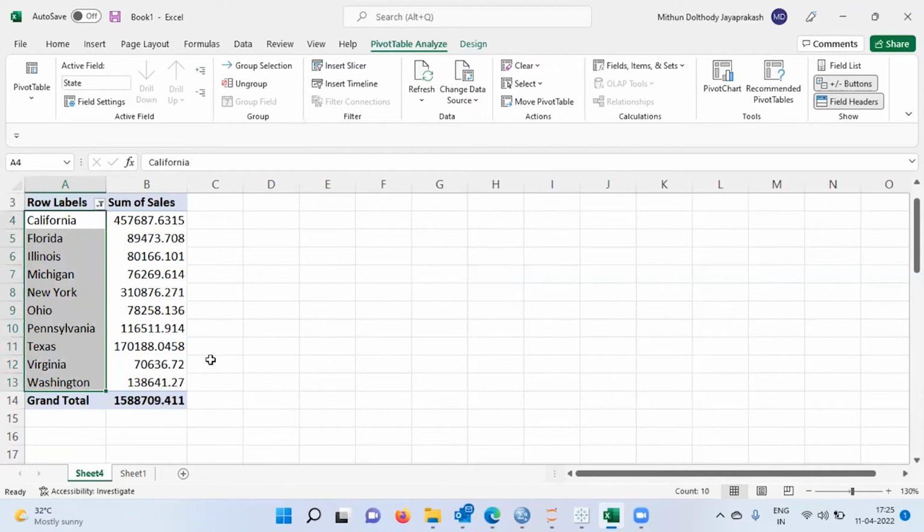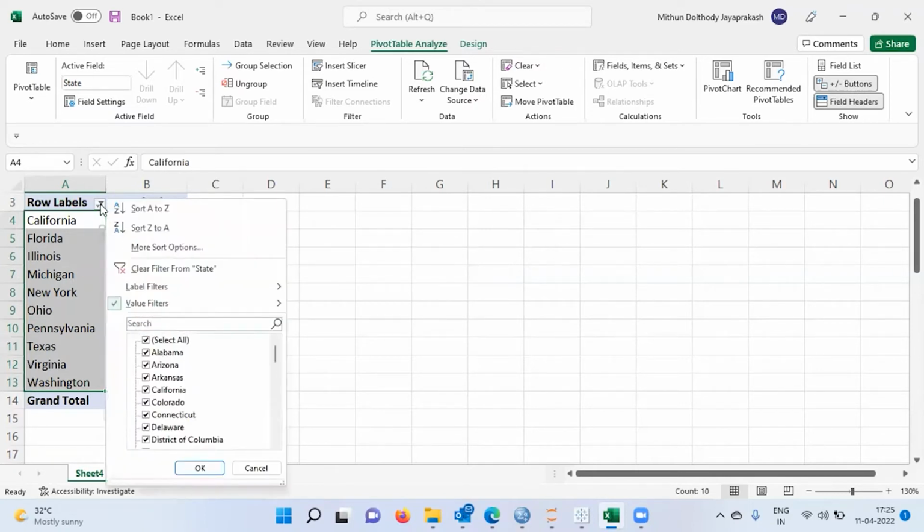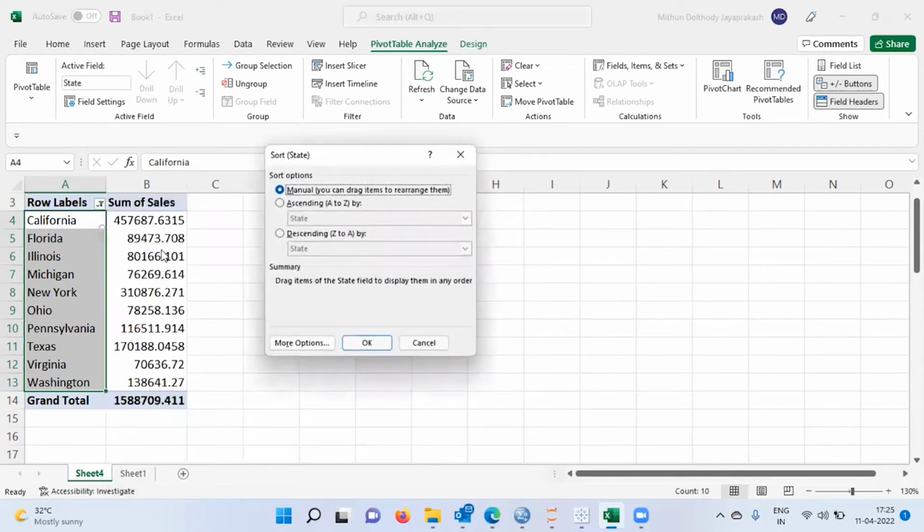If you want the sales value to be sorted in descending order, you will have to click on the drop-down menu once again. And you can see here, the first option is sort A to Z. I'll ignore this. The second option is sort Z to A. I'll again ignore this. I will choose the third option, more sort options. I'll repeat, I will choose the third option from the top, which says more sort options. Let me click on this particular option.